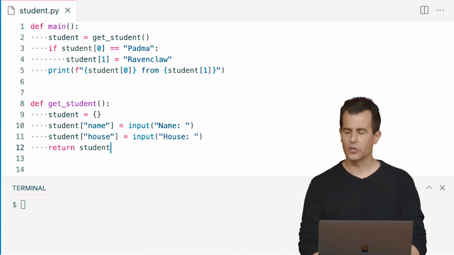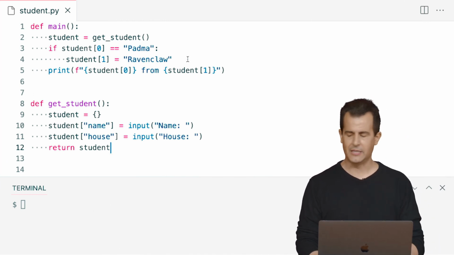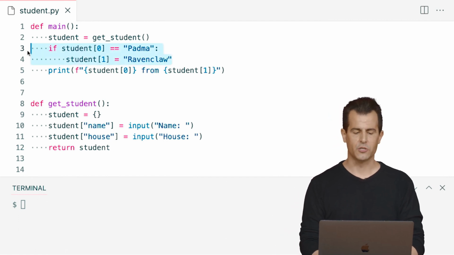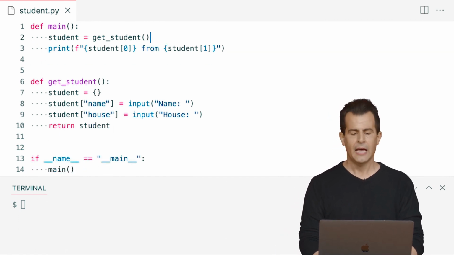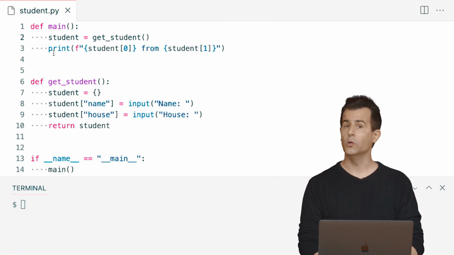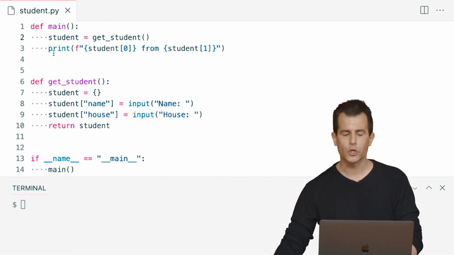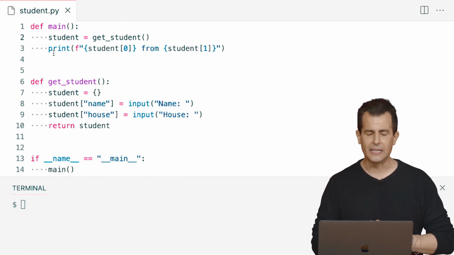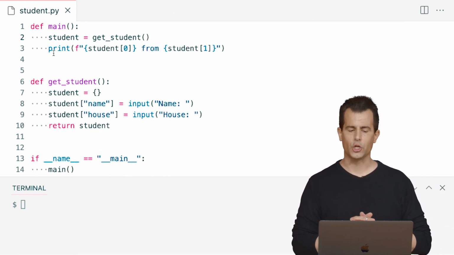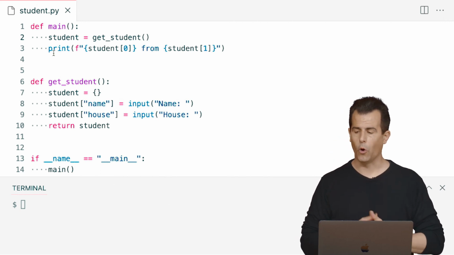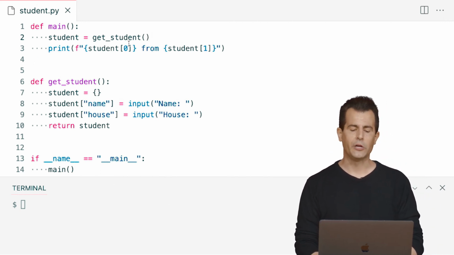Now my code up here is going to have to change a little bit. And let's simplify this and remove, for instance, the Padma if statement, just to focus on what's changing at hand. Let me go ahead now and leave line 2 alone. I'm still going to have a student variable that gets assigned the return value of getStudent. But what I want to do here now is actually access the keys inside of that dictionary, not by numeric index, which was for tuples and lists, 0 and 1, but by way of their keys.